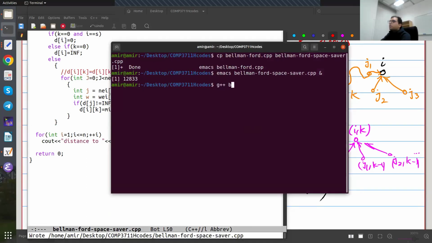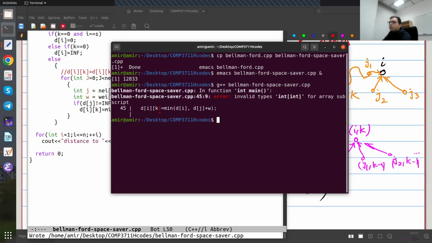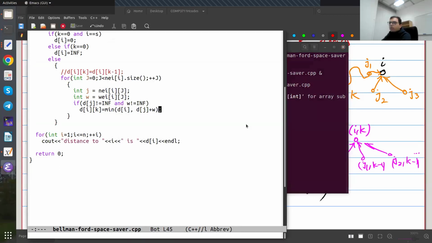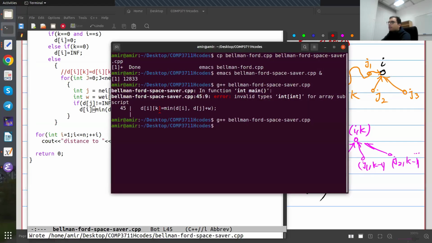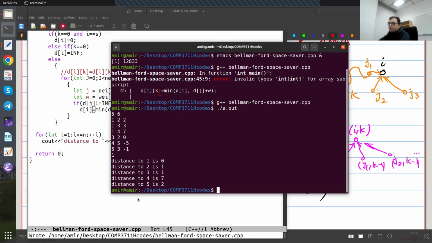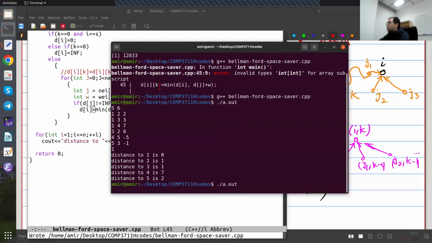So let me do this. Bellman-Ford space saver, that's CPP. Line 45, I still have K. Okay. And now I'm going to give it the same graph. And as you see, it's giving the same values. And I can give it also the big graph that we just saw.